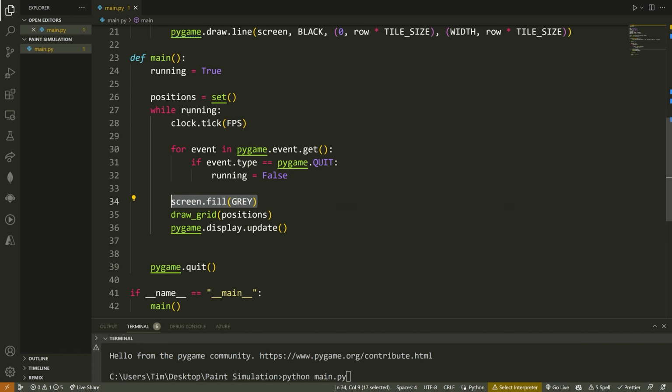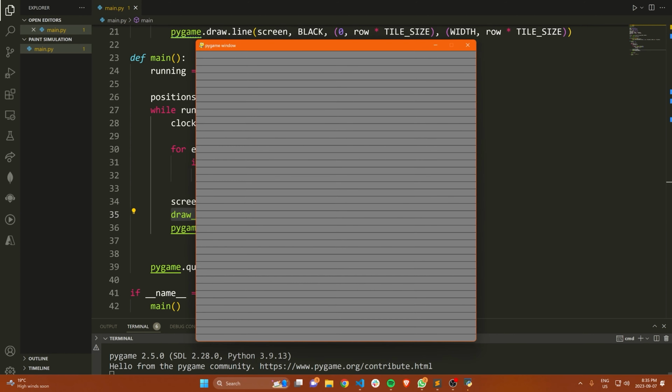If I did this in the other order, that means that I would actually go over top of my grid lines here, and I would not be able to see them because I'd be filling the screen after I drew the grid lines. Hopefully that makes sense, but that's kind of how that works. So if we run this now, you can see that we get our horizontal grid lines.